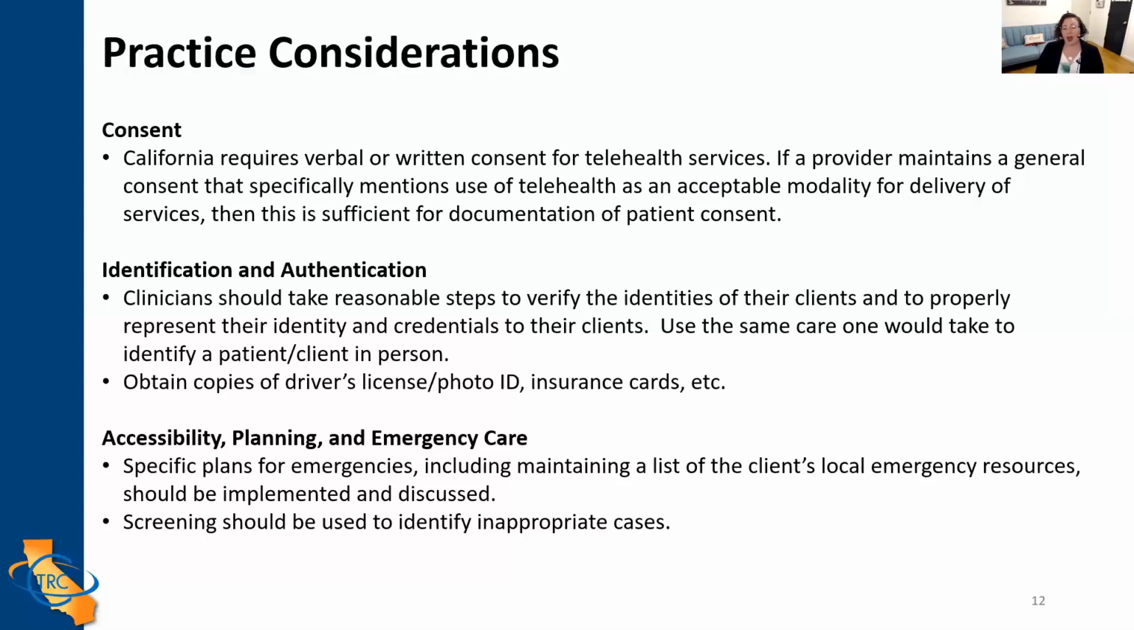You want to make sure that you have a backup plan and a specific plan for any emergencies that might arise, including maintaining a list of the client's local emergency resources. Should anything happen, you want to know where to direct the patient or where to direct emergency personnel to. If you're able to, you should definitely consider screening patients for appropriateness of telehealth. Not every patient is appropriate for telehealth, and so just a quick basic screening to figure out who's appropriate and who's not will save you a lot of time in emergency care.